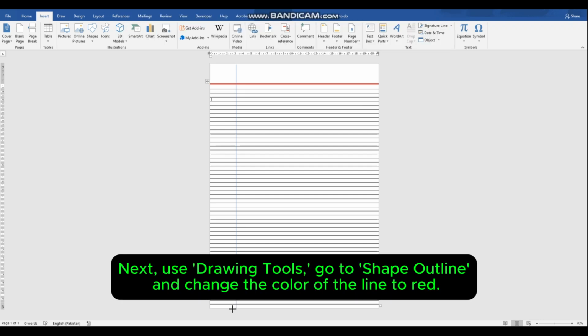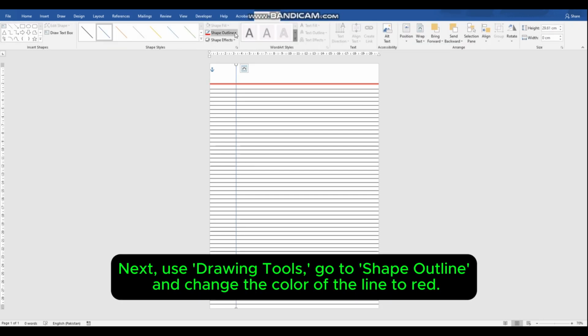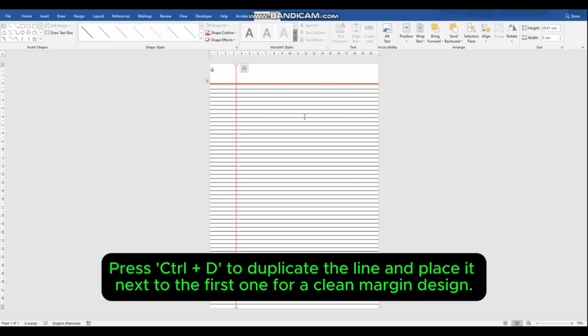Next, use Drawing Tools, go to Shape Outline, and change the color of the line to red. Press Ctrl+D to duplicate the line and place it next to the first one for a clean margin design.